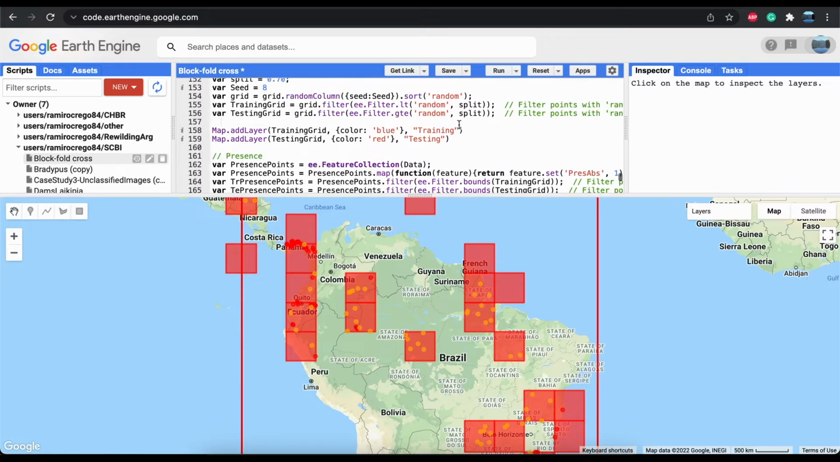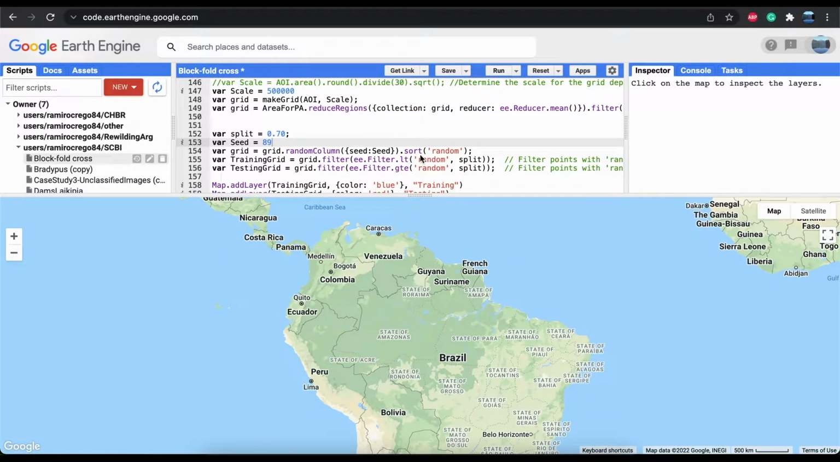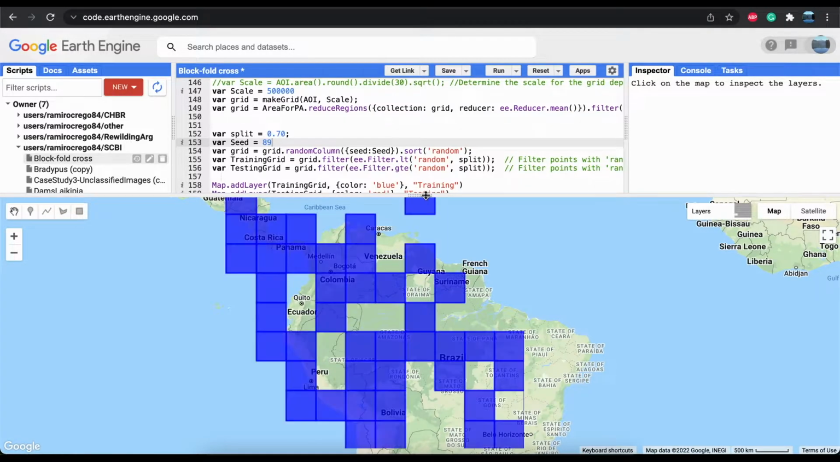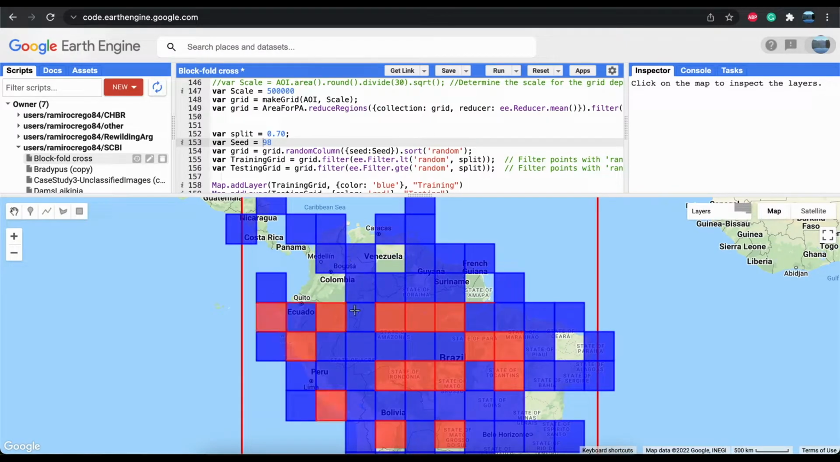The randomness of this split depends on a seed, so I can change this number, and now you will see that the split of the blocks will be different. Every time we change that seed, we get a different division or selection. We get there and again a new division. This is the base for what we will see later on, how we do iterations, create pseudo absences, and split the presence and pseudo absences into training and testing.